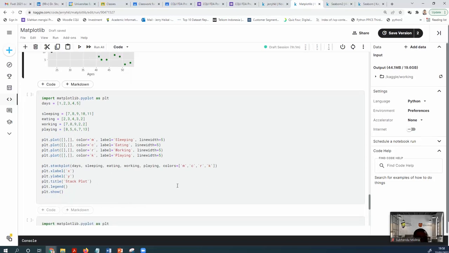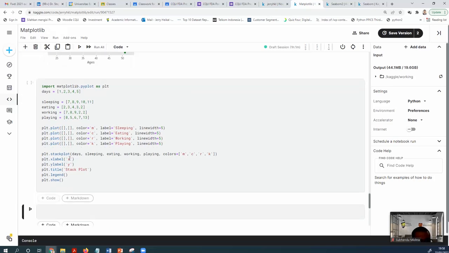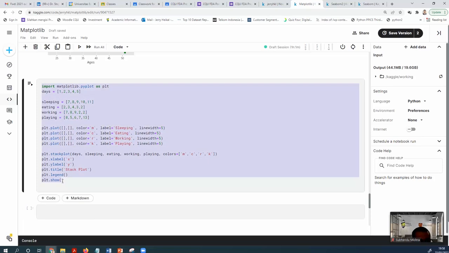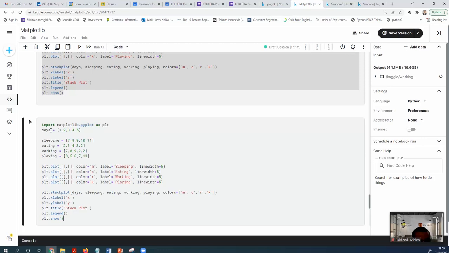Okay. 1, 2, 3, 4, 5. Hours, something like that. So let's copy the data here and put it here, and then do some hours here. Import Matplotlib. Not hours, sorry, days. This is days: Monday, Tuesday, Wednesday, Thursday, and Friday.